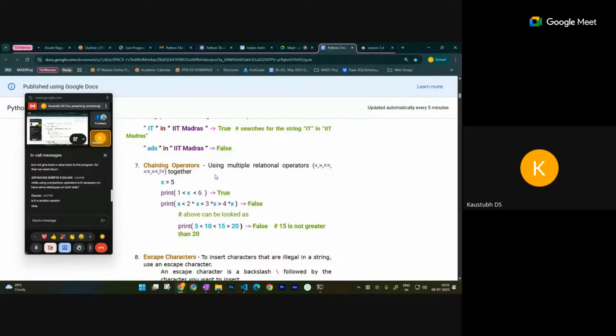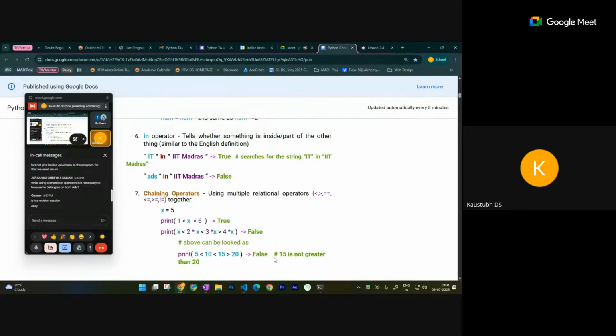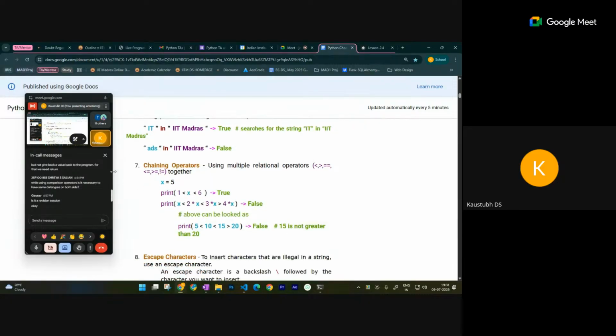Now, moving ahead with chaining operators, right? If we want to check if x is between 1 and 6, I can just go ahead and do 1 smaller than x smaller than 6. This will work. Python has no problem when you do that. Is x smaller than twice of x smaller than thrice of x being greater than 4 times of x? This will evaluate to false. Why? Because 3 times x cannot be greater than 4 times x, right? If x is 5, this will be false. Simple chaining of operators. Is there any doubt in chaining of operators? Anyone?